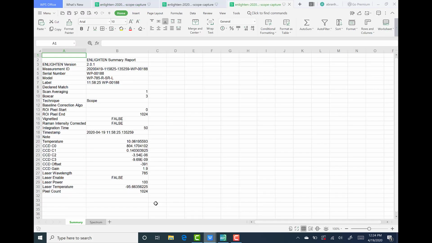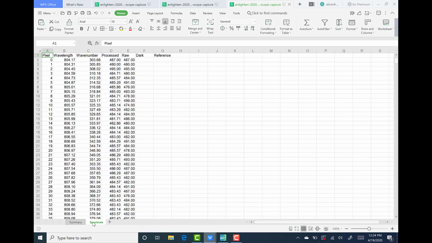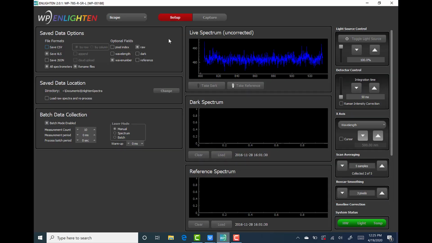Furthermore, the files created will contain 2 sheets, one entitled Summary and the other entitled Spectrum. The Summary sheet contains a timestamp and other important metadata from the time of sample collection, while the Spectrum sheet contains the actual spectral data selected from optional fields, which will be described momentarily. In addition, CSV files offer a special Append option only when By Row option is enabled in Saved Data Options, in which each new measurement saved is automatically appended to a single CSV file. This is a convenient way to create strip charts of temperature and other metadata, for instance.